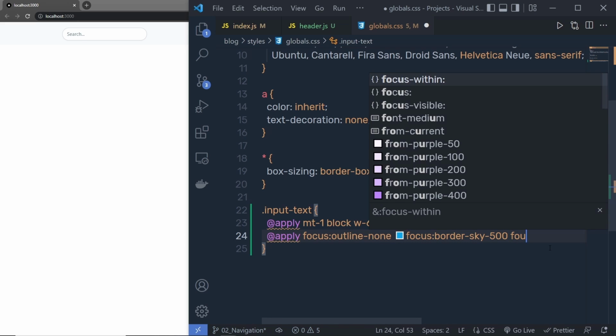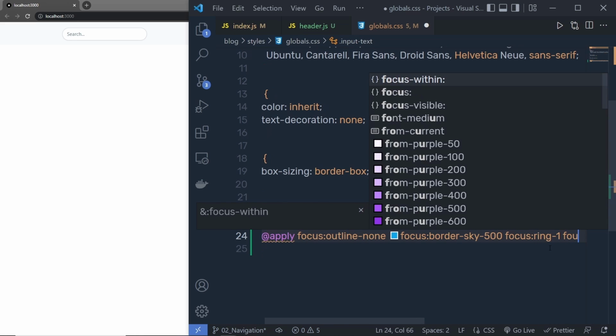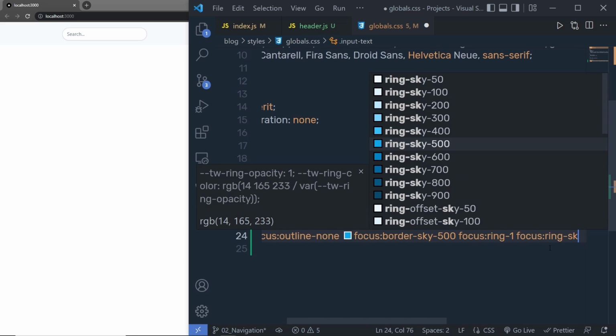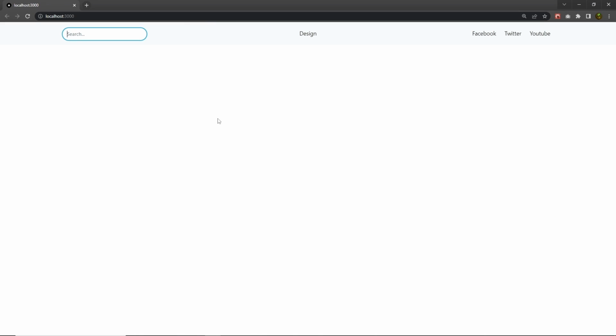I'm going to specify focus for the ring. So I'm going to specify ring 1, and focus is going to be ring sky 500 like this. That's it. Now if you want, you can put all these classes in a single line as well. Now because of the smaller display, I want to show all the classes, so I'm trying to put all the apply statements on different lines. So let me just save the changes. You're not going to see anything, but when you click on this search, you can see you have this border to this input text box.